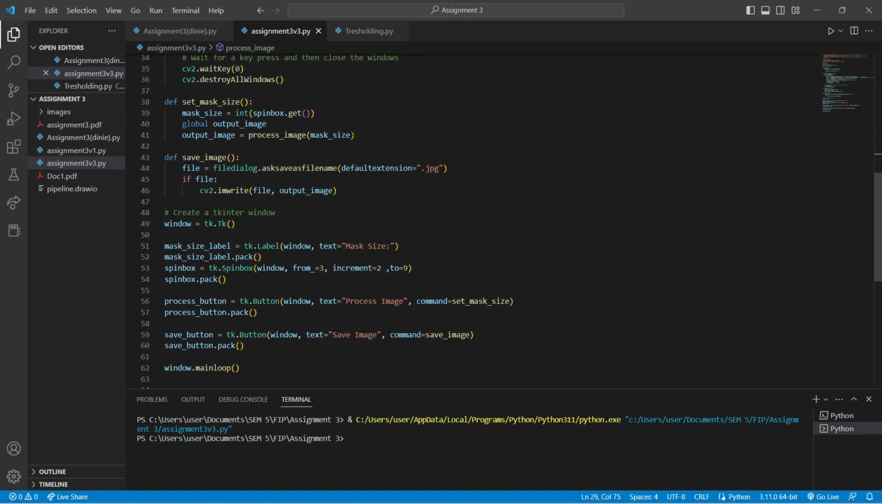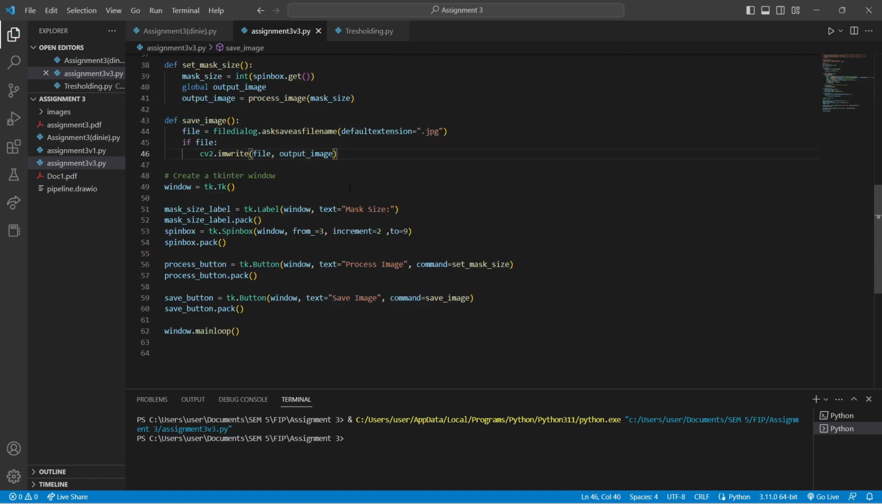Next, this is the function to set the image mask size, and this is the function to save the image. We also use a tkinter window where it will show the mask size label, and we also use the process button to process the image and the save button to save the image.